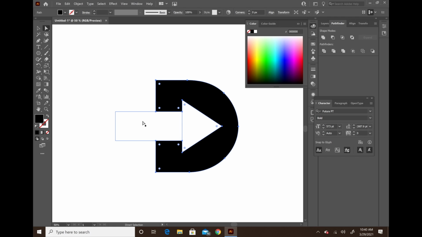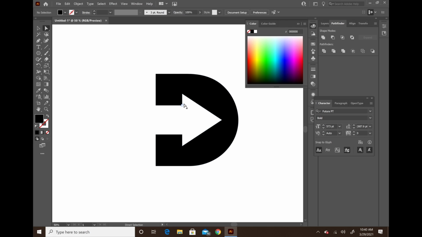So now it's square, triangle. These are all three totally distinct shapes, but they don't intersect anymore. So you can just delete that arrow part. And now there you go. You've got your custom D arrow logo shape. All right, so this is a good start.